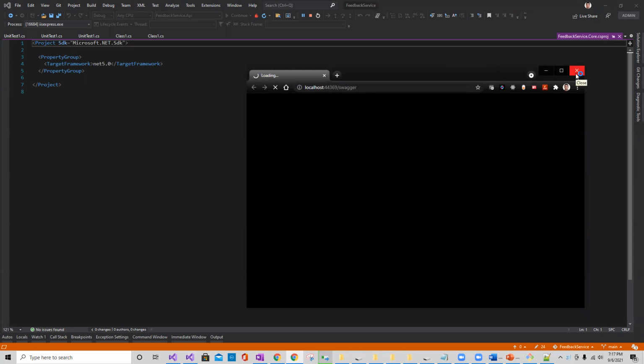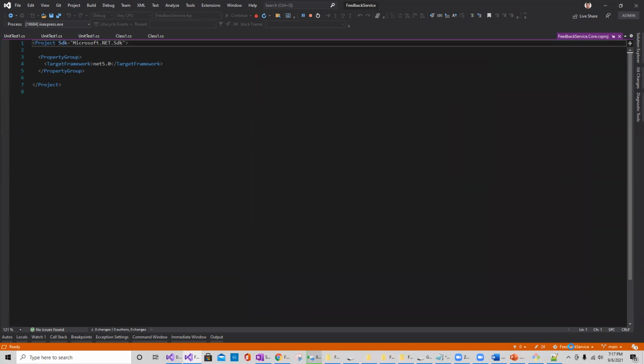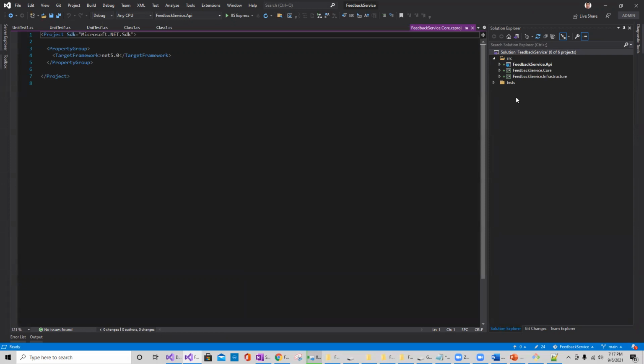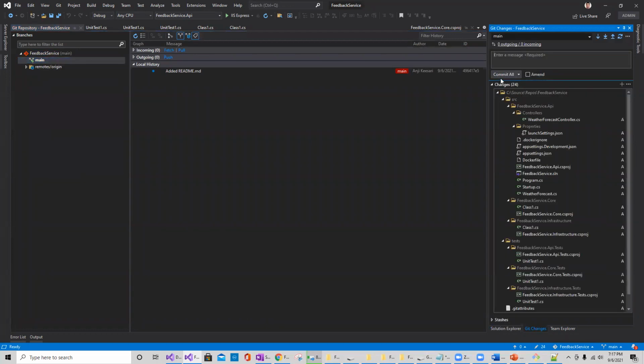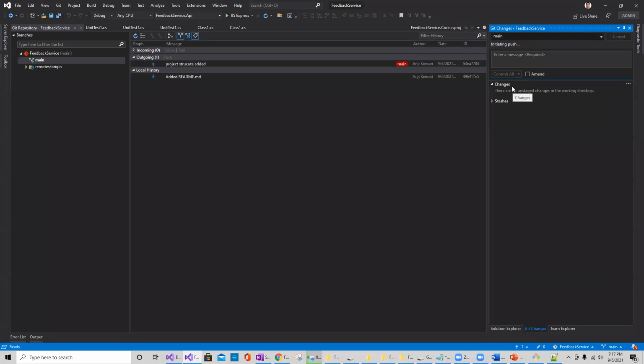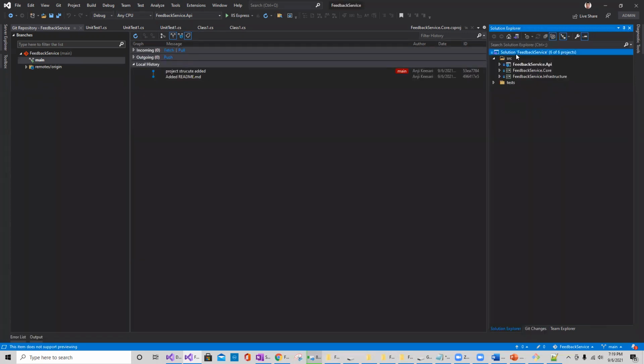working fine. Now I'll make sure that the code is committed in the main branch before I start the remaining work. So I can go here, manage branches. I think I will click on here, commit. Project structure added. So you can commit and push together. So I'm going to do the same.